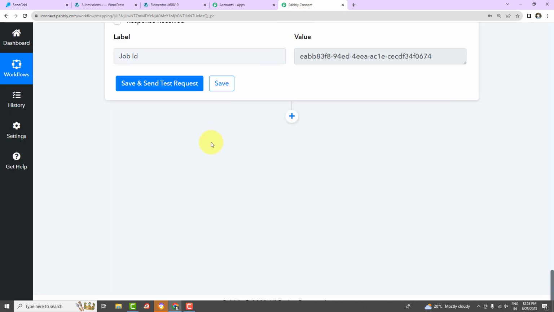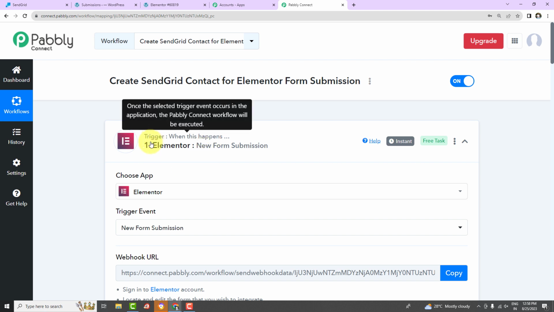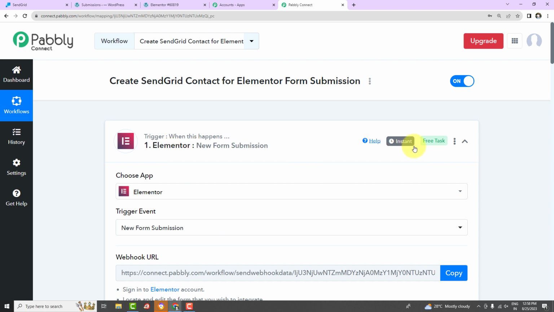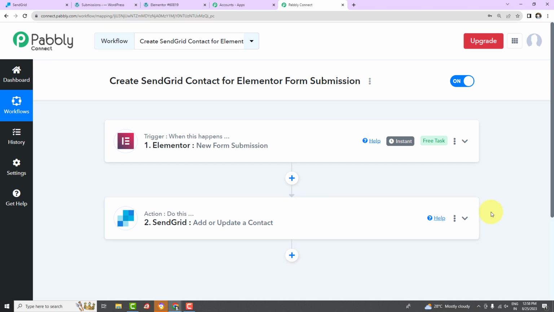Taking you back to Pabbly Connect, let's understand what we have done. So this is an extremely easy two-step integration process where our trigger was Elementor, the event was new form submission, and our action application was SendGrid where the event was to update or add a contact. I hope this is absolutely clear to you. If in case you have any doubt, you can refer to the workflow which is given in the video description. You can also clone the same and start to process immediately.